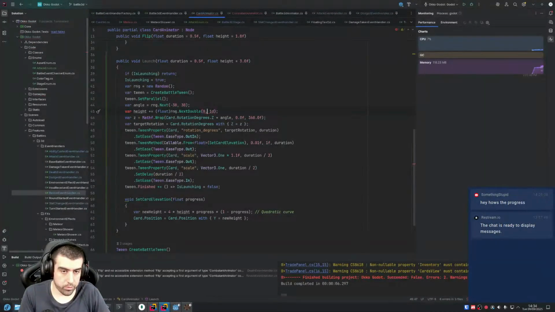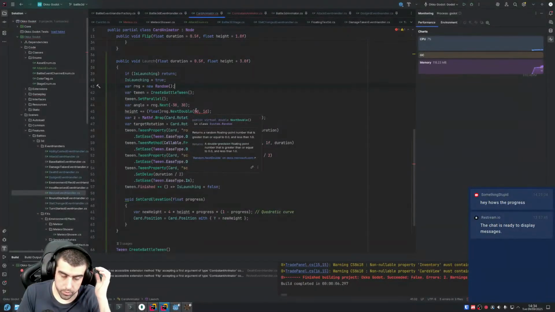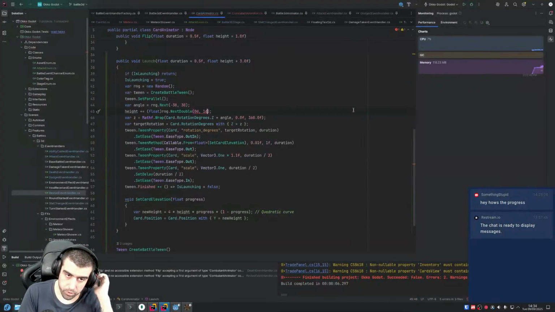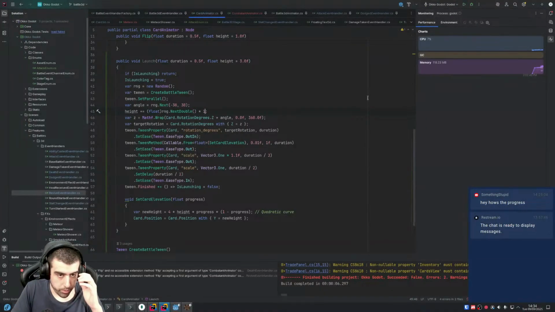Why is it double? Why is it complaining? Ah no, I think this next double just returns between 0 and 1 and we need to multiply. In this case, we're just gonna multiply by 1. I mean, we don't need to do that, but we just need to make it obvious that we can adjust this value.